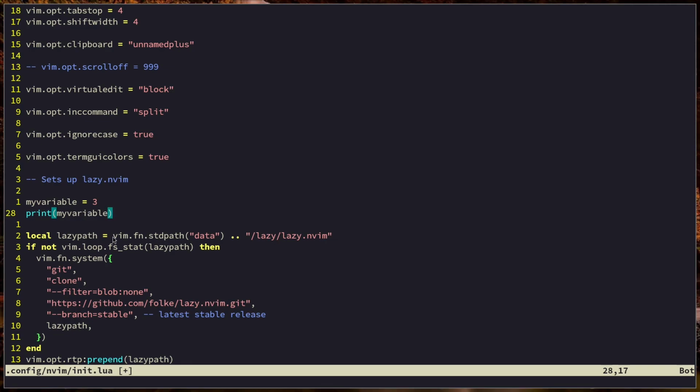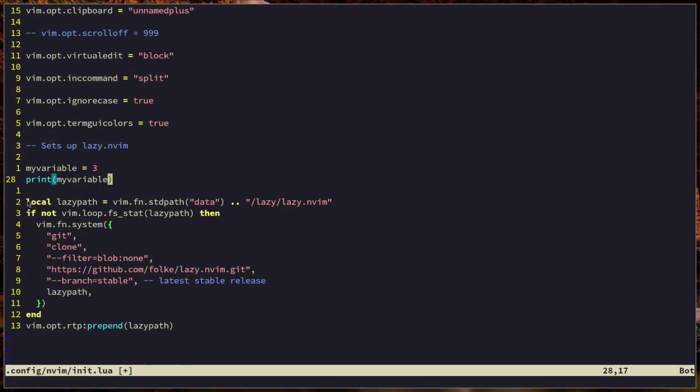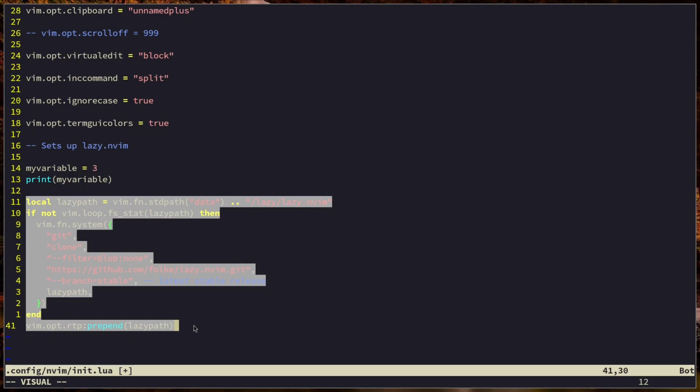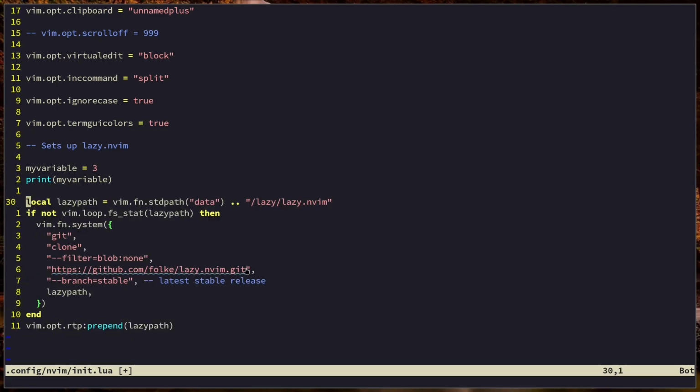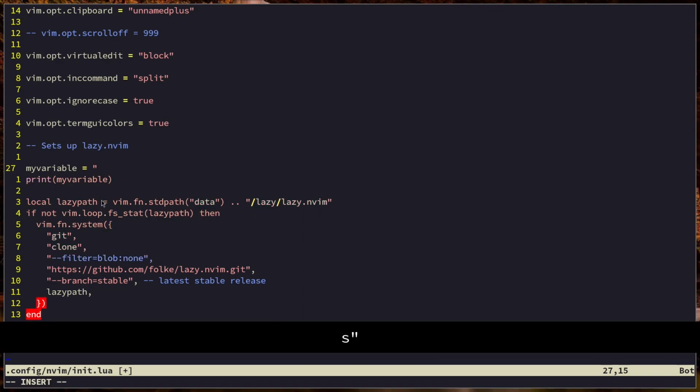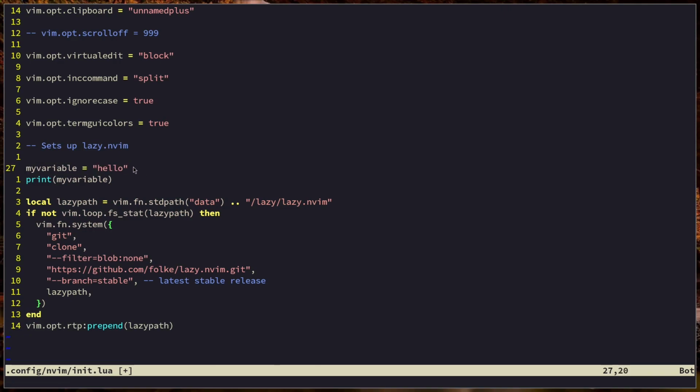But I wouldn't recommend doing that right now, because what you're going to do is you're also going to run this code here. We don't want to run just yet. We want to run the installation process a tiny bit later. So for now, you basically have to trust me that this would print the value of 3, because my variable holds the value 3. If we set this to a string, like for example hello, it would print hello to your screen.